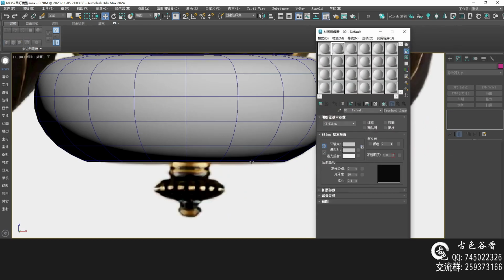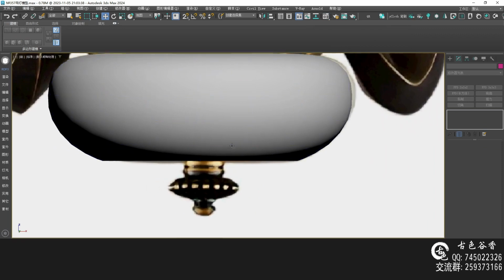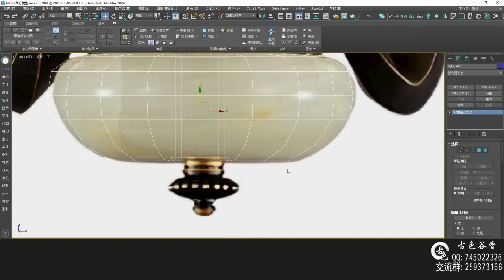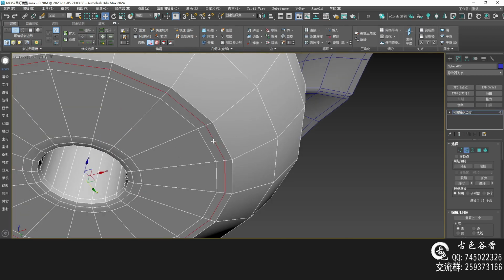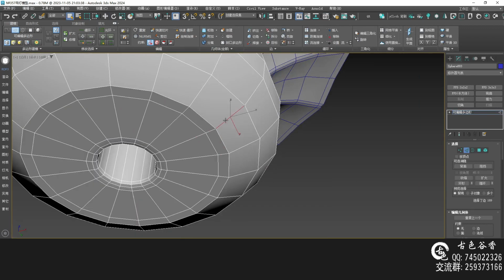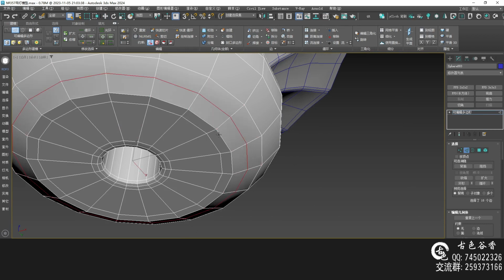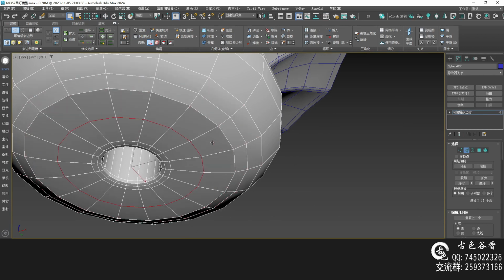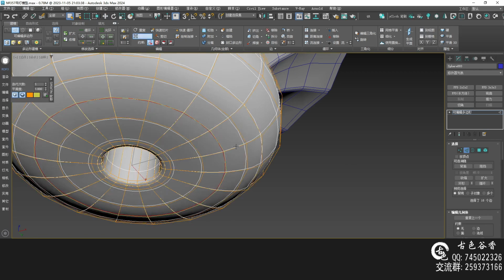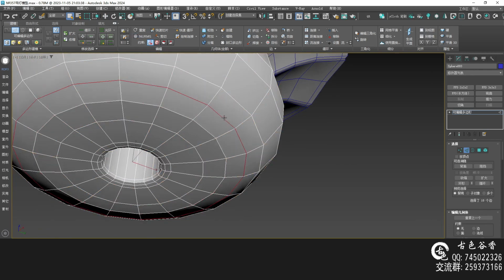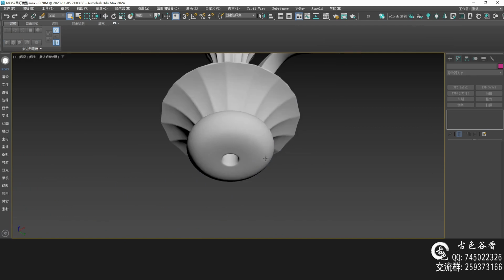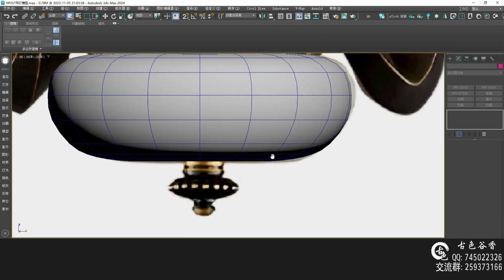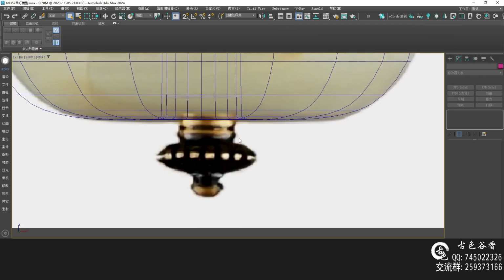Let's look down here. The following parts. It doesn't have to be that hard. Remove this edge. Here again, ring selection to connect a line. Let's set a flow here. This is the kind of effect. Okay, and then to this.